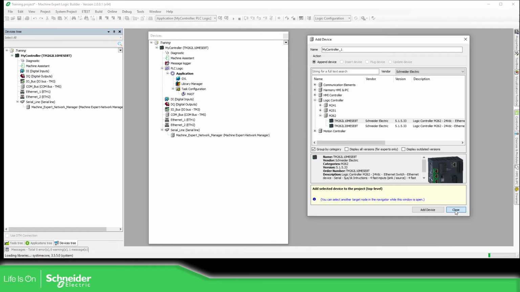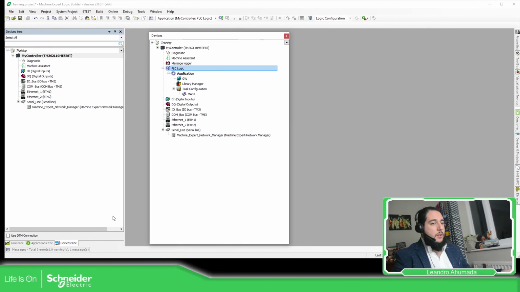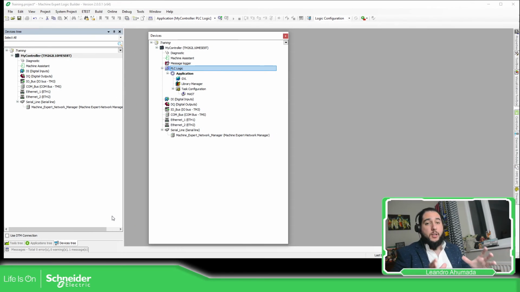Okay, there we go. So as you can see over here, in the device tree, which is the new navigation, I have only the hardware. And in devices, I have the hardware, and inside I have the logic of the PLC and everything all together over here. For me, I like to have everything separated, but there are people who like to have it all together. It's the same information, a different way to see it.